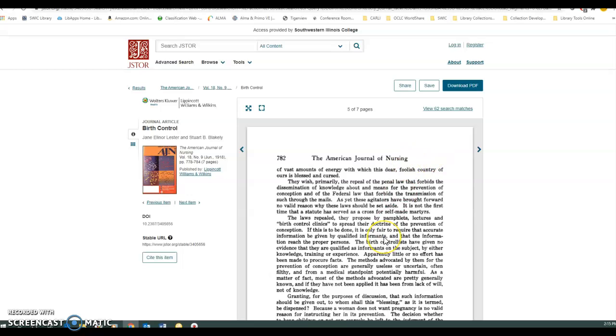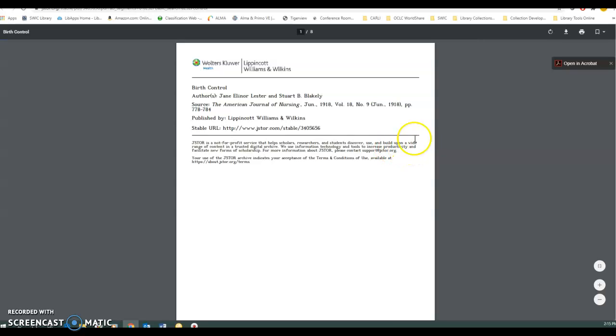So if you kind of read through it and say, oh, this is perfect, great, you can do your download PDF and then download it to your computer right here.